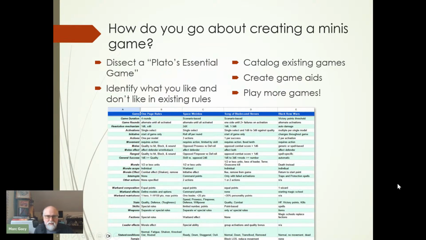So this is actually a spreadsheet that I have. It might be a little hard to see because it's so small. But the idea is, if you look on the left-hand side, we have things like the game duration, game rounds, activations, initiative, the melee, how's that done? What's the melee effect? Warband composition, warband effects. And if you take a number of games that you've played, either you like or don't like them, you start creating columns here and you start filling that out.